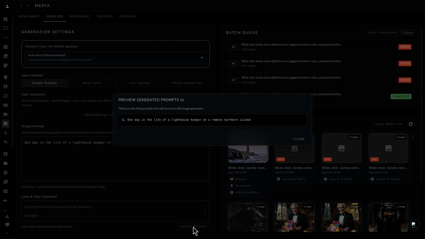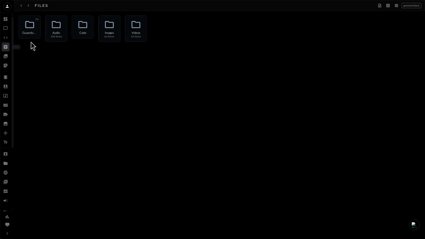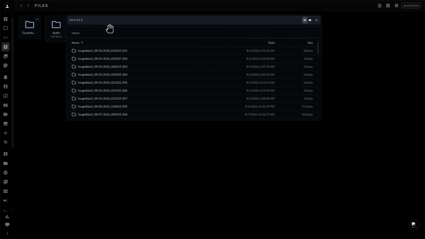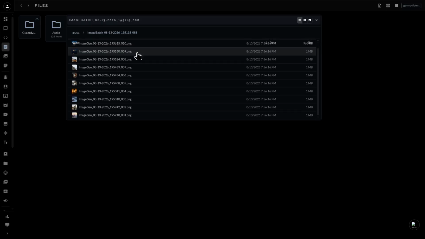Watch one line about a lighthouse keeper. And it plans the whole day. Dawn, the cliff path, the storm, the lantern room. Here's that plan rendered. 10 frames, one story. Same island, same keeper, same weather rolling in. Every image a different shot, because every prompt was a different sentence.